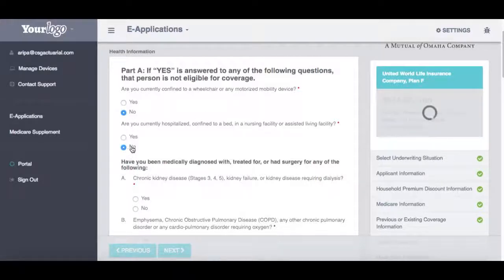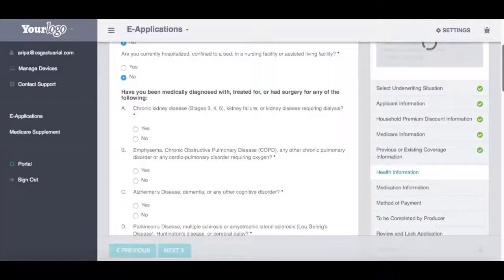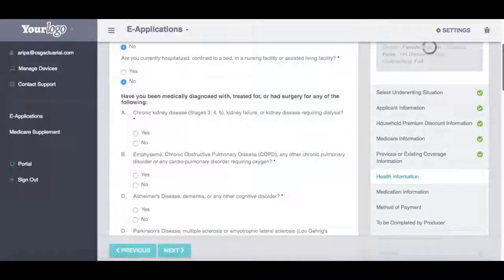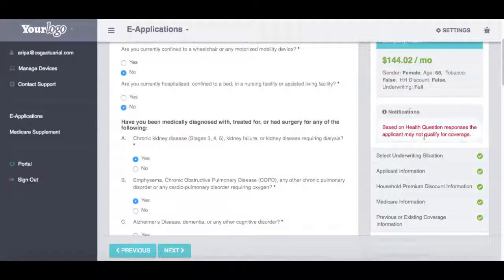And again, as you click these, the system is updating the price or letting you know that, depending on how you answered something, you may be in warning of something not being fully underwritten or not being fully issued. We'll go ahead and press yes for kidney disease, and I'll show you the error that should be popping up here on the right-hand side to warn you as the agent that something might be awry. So here, based upon health question responses, applicant may not qualify for coverage.